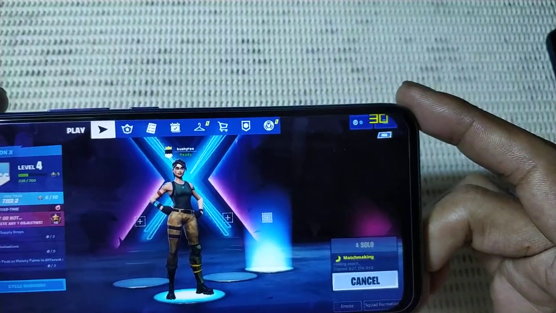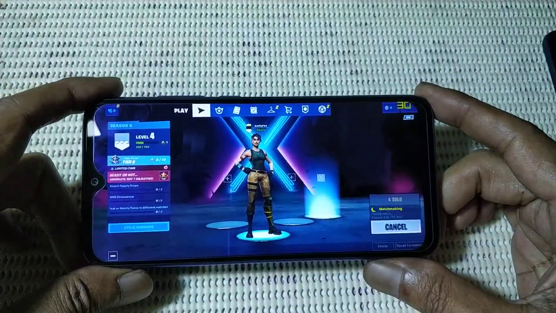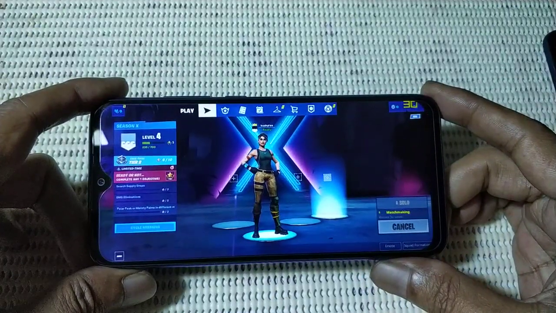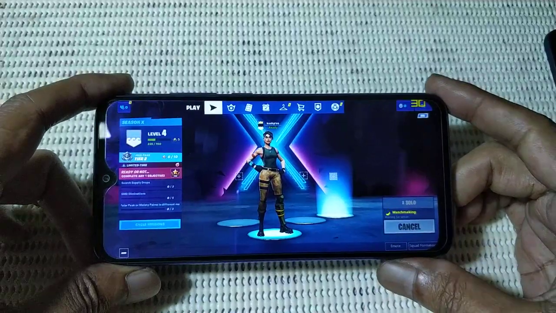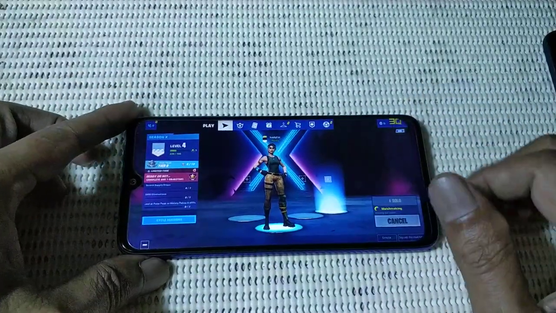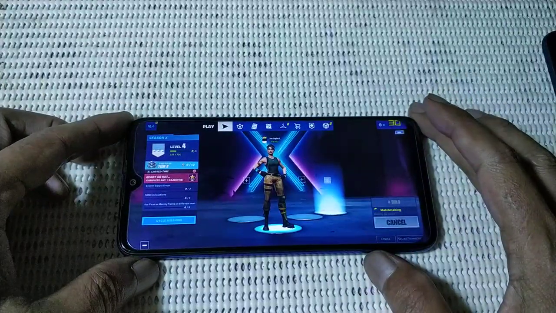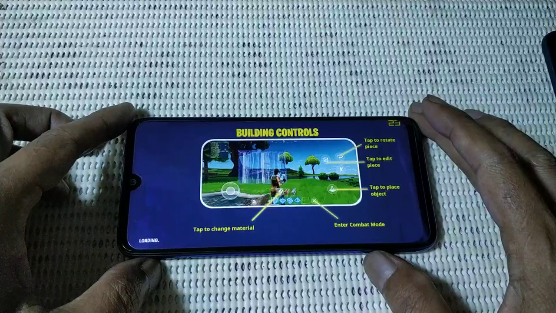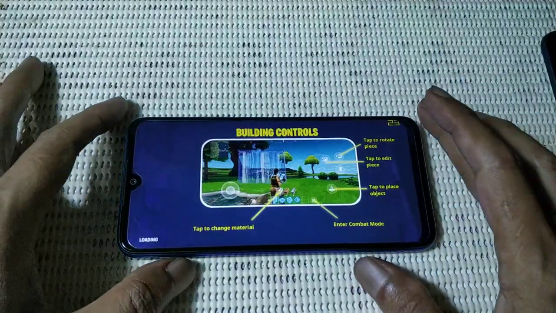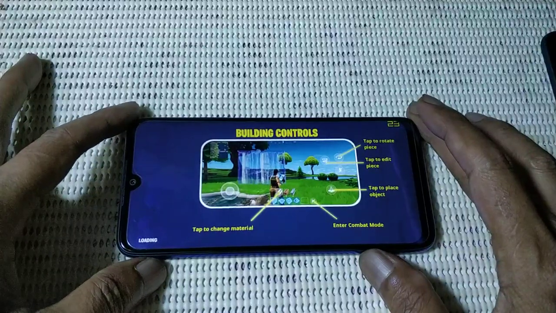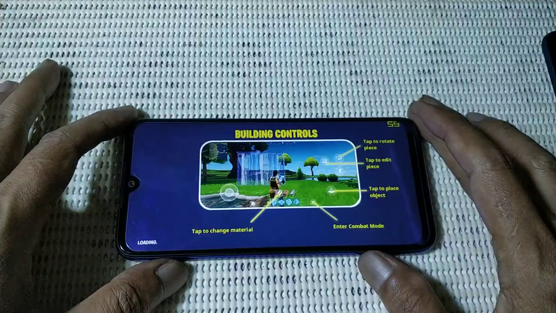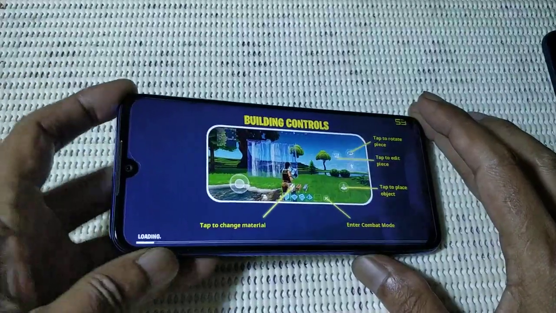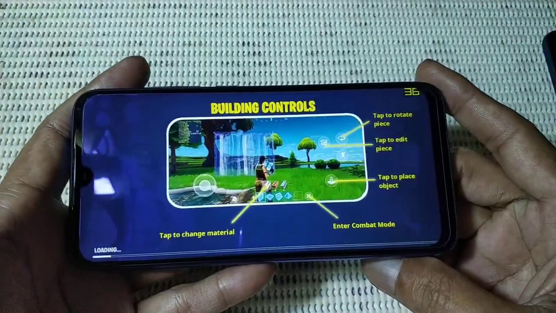Stock ROM. MIUI 11, Xiaomi EU ROM. I will give the link for the ROM. And one more thing good about this ROM: the battery performance, the battery backup, is awesome. You can last for a whole day when you're playing games, and less Xiaomi apps. A lot of apps are removed from the firmware. That means it is lighter, the correct word.